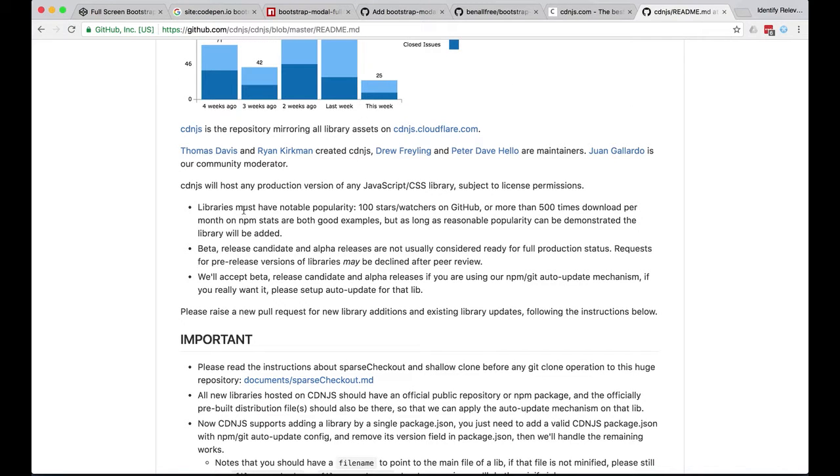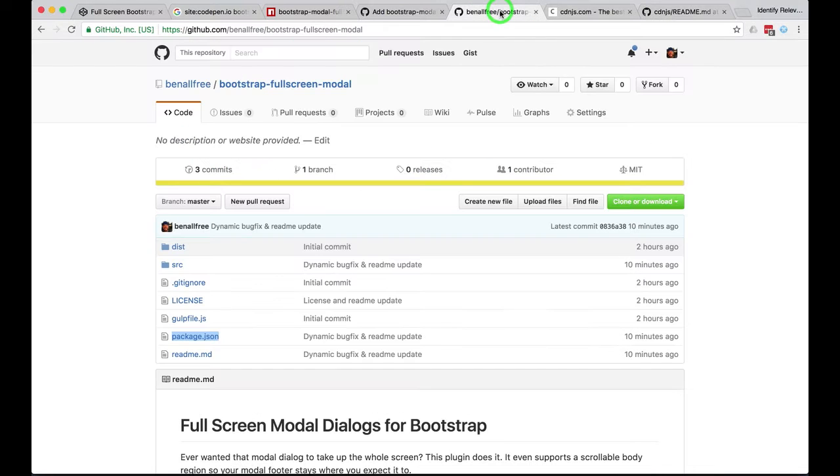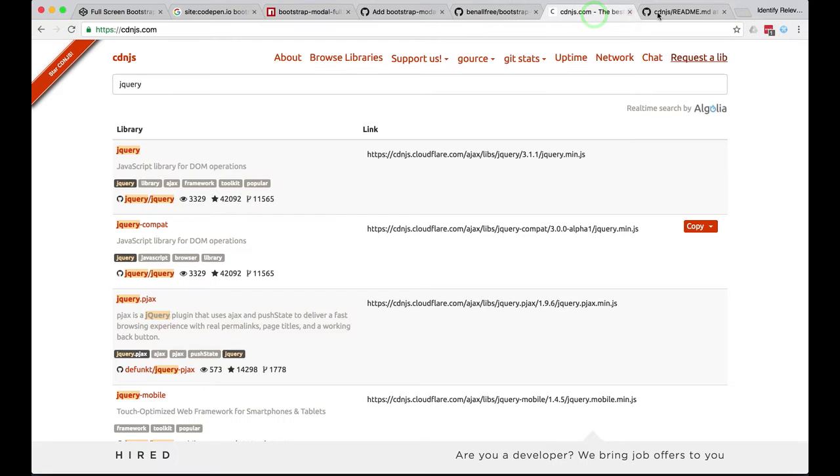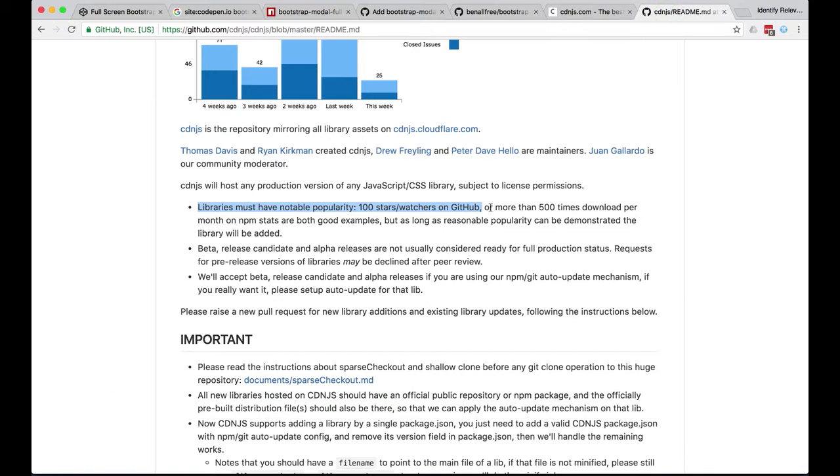Here it is, in a slightly different place in the README file. It says libraries must have notable popularity: 100 stars/watchers on GitHub. Well, let's look over here. How many stars does full screen Bootstrap modal have? It has 0. I mean, I'll give it a star. Now it has 1 star, but that's a far cry from 100 stars.